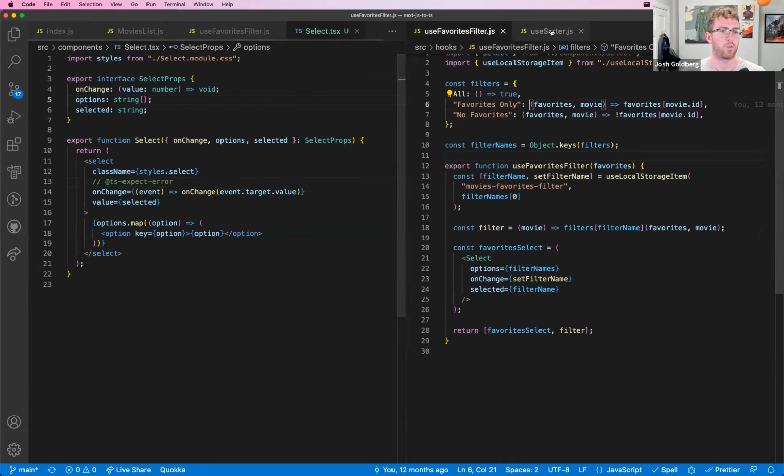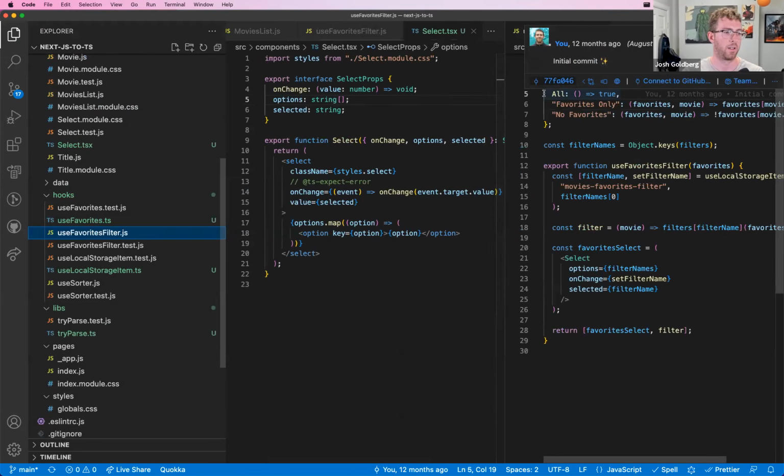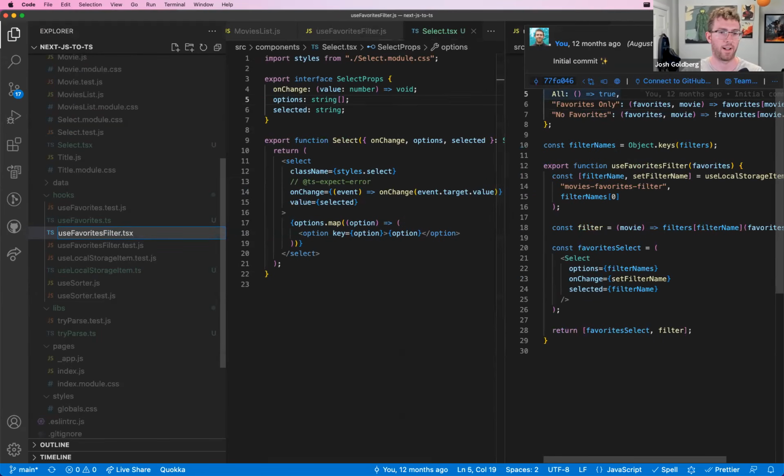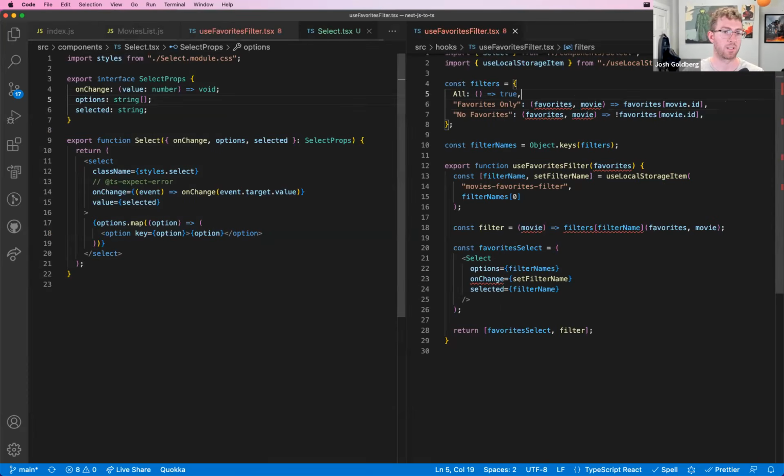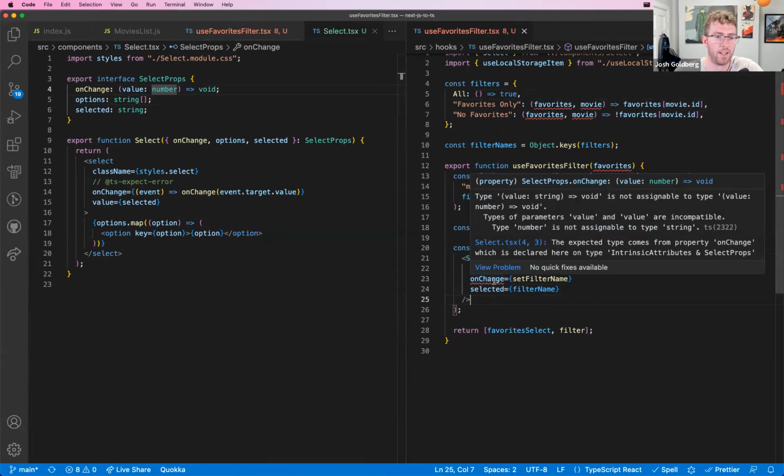As soon as we try to convert a file that uses select to TypeScript, TypeScript would yell at us. If we had gotten this wrong, TypeScript would then, in our use favorites filter, which is a TSX because it renders the select, look at this onChange, see that it's supposed to take a number, and yell at us: hey, you are passing something that takes in a string as a prop to something that takes in a number.